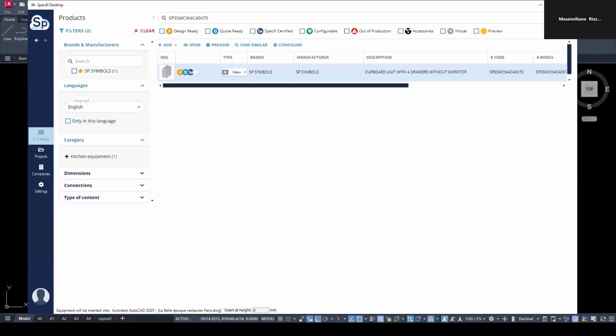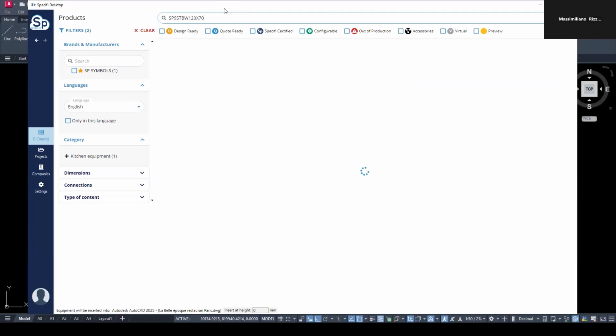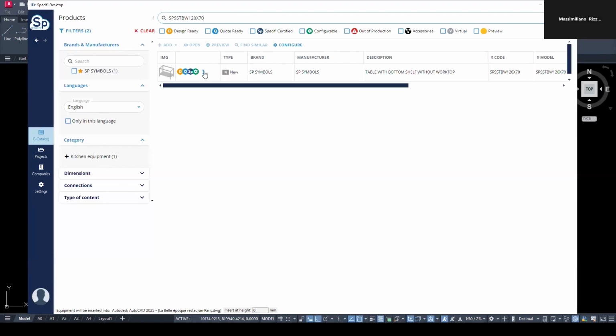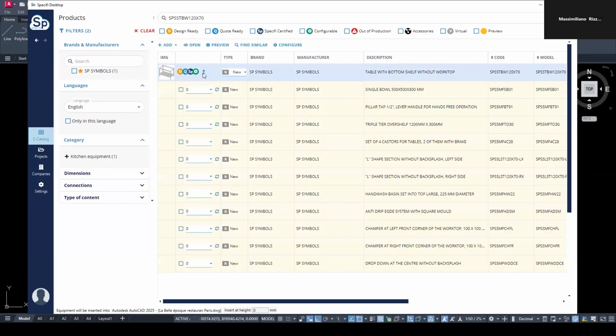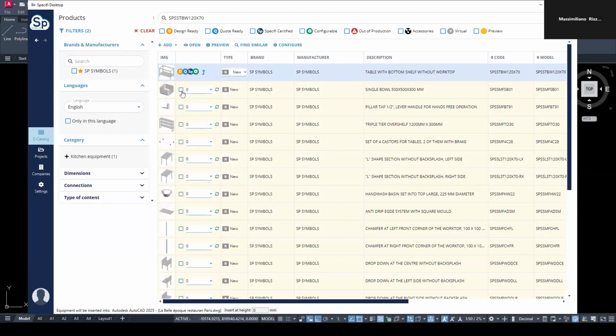We can continue with inserting, for instance, a table. Okay, so I have the code, I paste it. This is my table. As you can see, the table has some accessories, and I can open the accessory list using the arrow. I can add also the bowl and the pillar tab. In this case, it's possible also to switch and replace the bowl with a similar accessory, another bowl, and the same is for the pillar tab. But in this case, I will leave them as they are. I click the Add button.